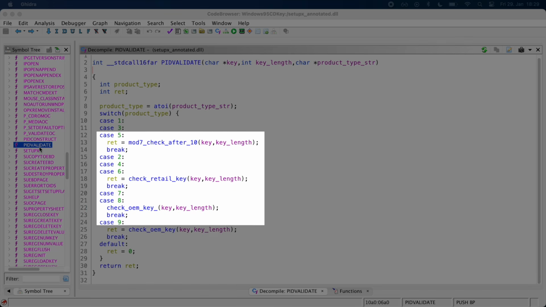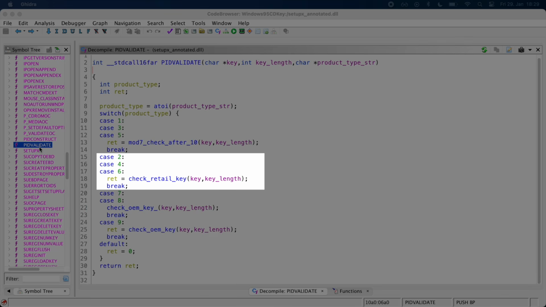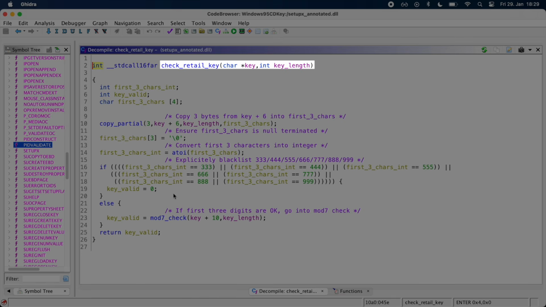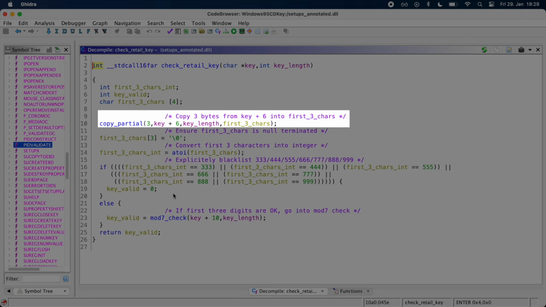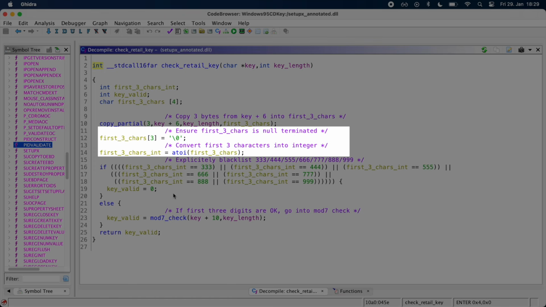Now, my Windows 95 disk is of product type 6, which is a retail installation. So let's check out the check retail key function. It simply takes the key as the first argument and the key length as a second argument. The function starts by copying 3 bytes from the key into a second string. These are the first 3 digits of our CD key. The string is then null terminated and converted into an integer.